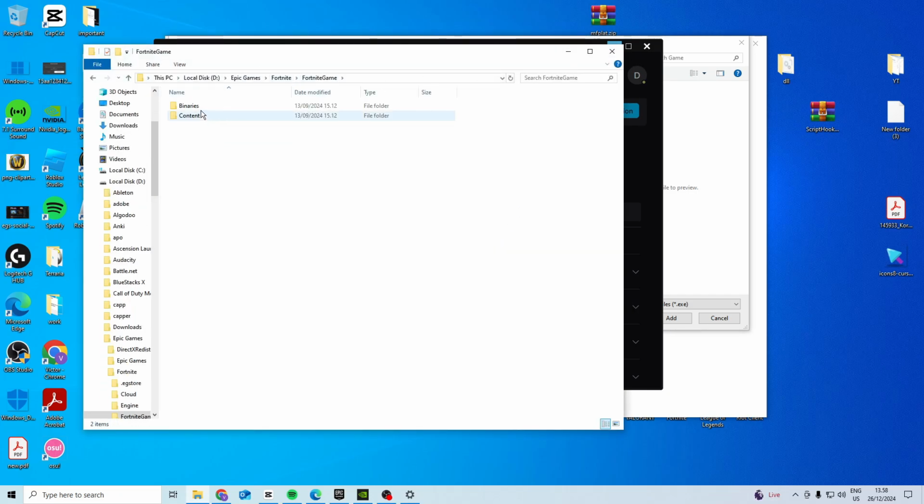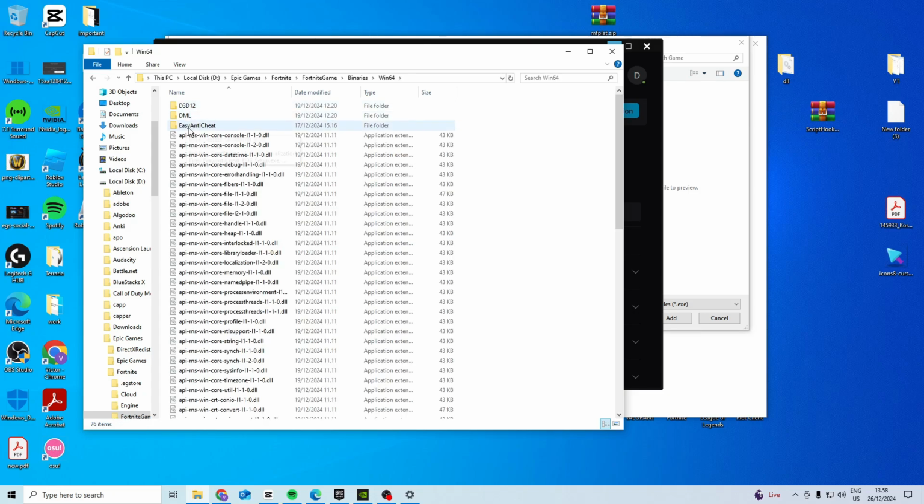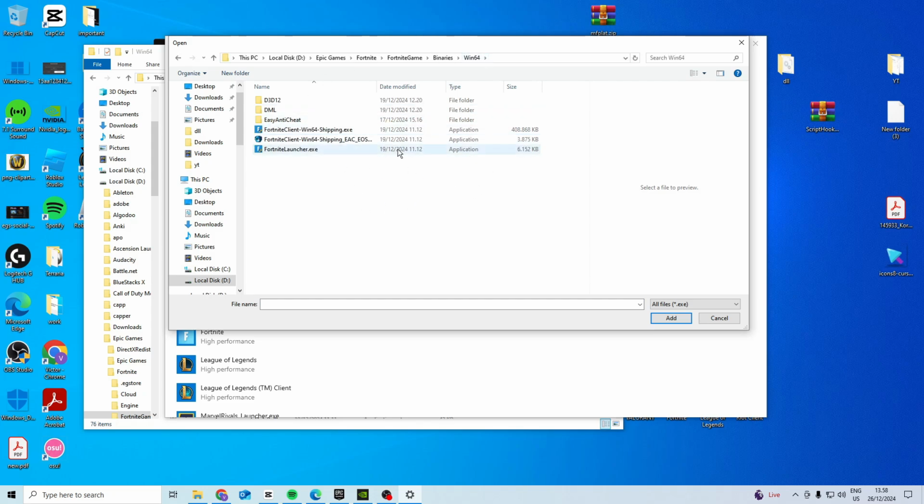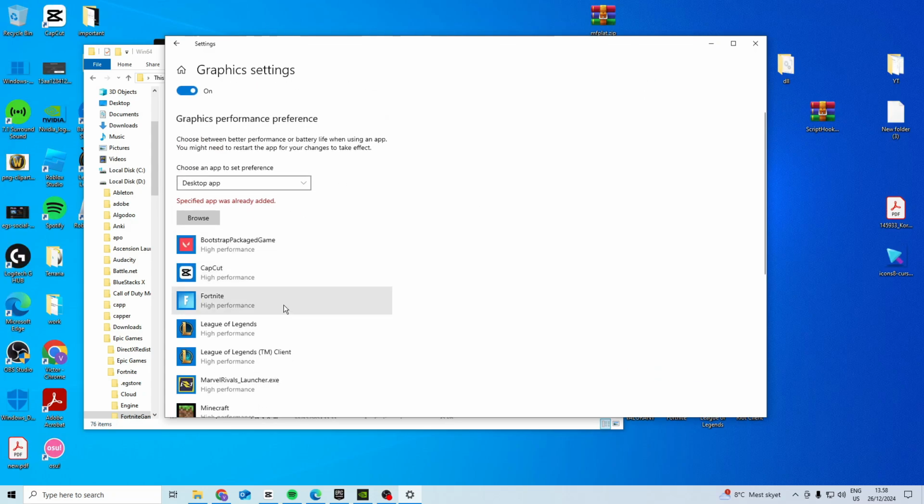Then you want to open Fortnite game, binaries, Windows, come up here and Control C, come back in here, Control V and press enter. Then you should be on your Fortnite folder, and then you just want to select the shipping folder, the one that is the biggest size. Press add and it will be added in here.